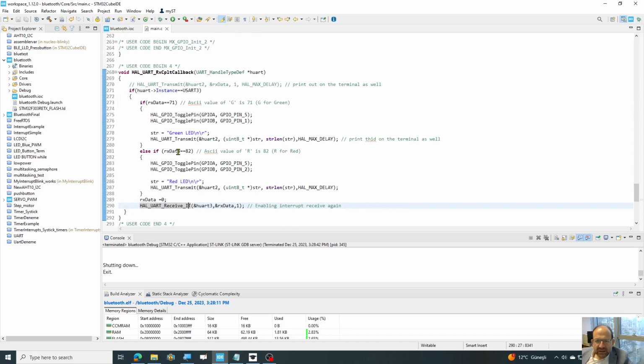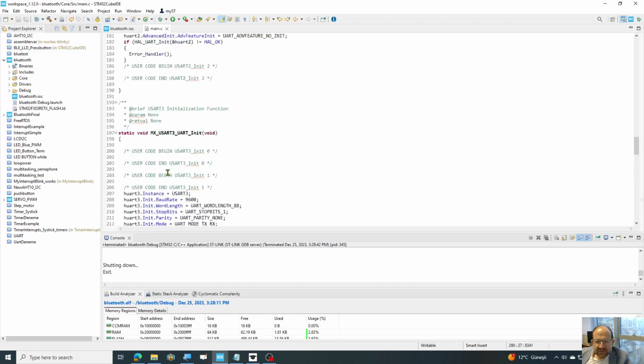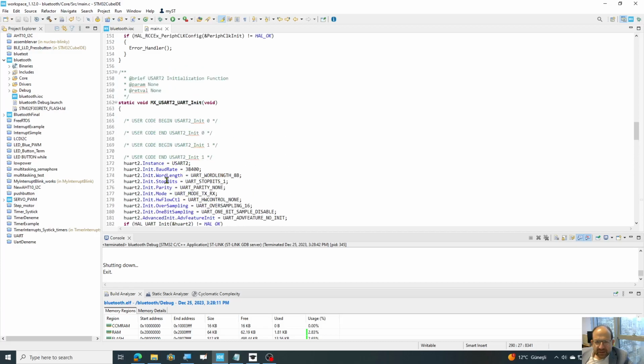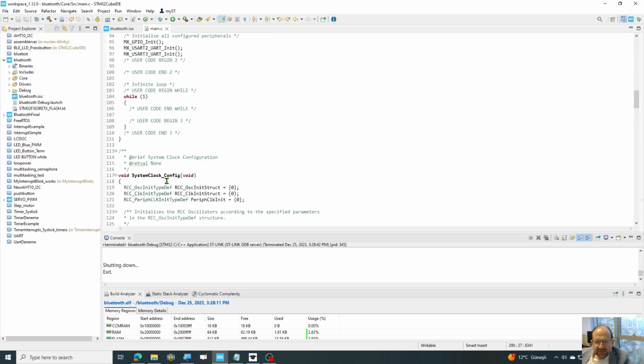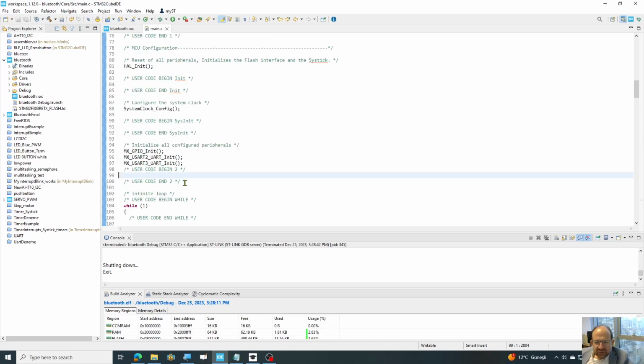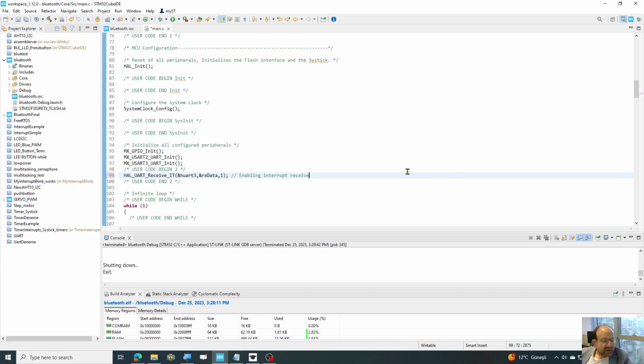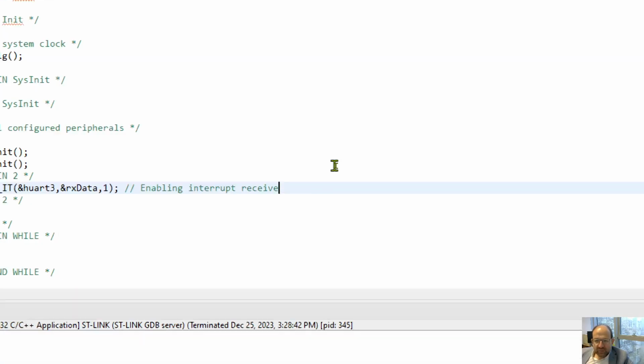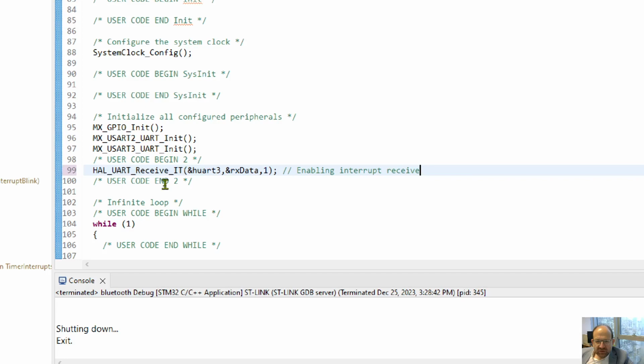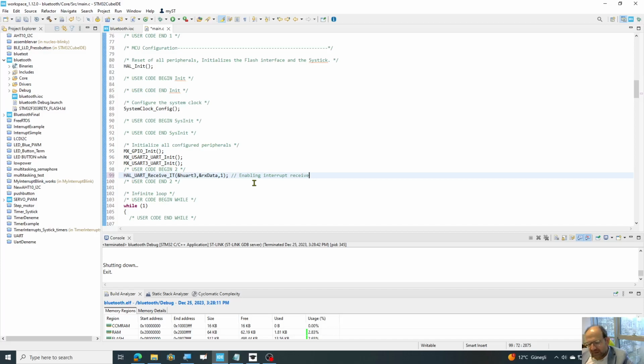And one more thing that we haven't done is we have to add in between, let's go up here, in between user code begin 2 and user code end 2, we have to start the interrupt services for USART manually. So I have to write here HAL UART receive IT line. If you don't do that, the UART won't be able to start by itself. So you have to make sure that line is there. You have to write this manually yourself. It's not going to be written by this software.